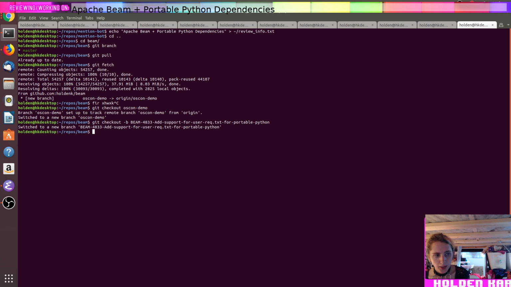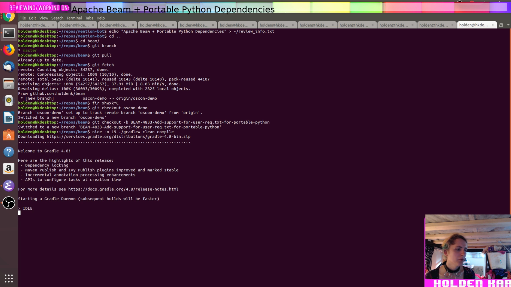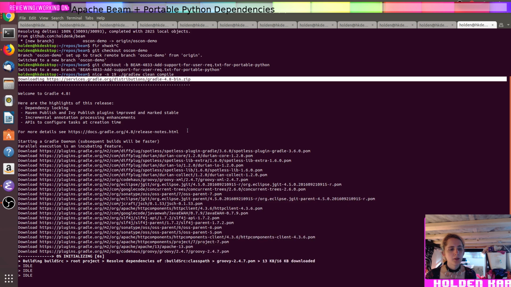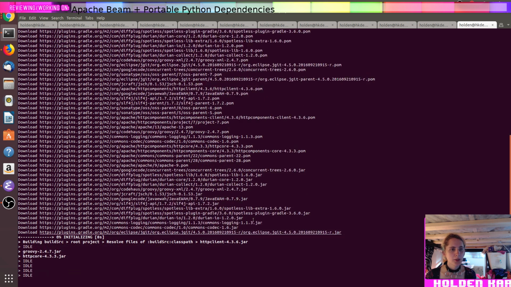I am going to do a gradlew clean compile, and we're going to run this at niceness level 19, just because I don't know if I've compiled Beam on this machine. I probably have, but it's probably been long enough that it needs a clean compile. Oh, looks like I probably haven't. I've reinstalled this machine recently. We can see that it's downloading Gradle, so this part is going to take a little bit.